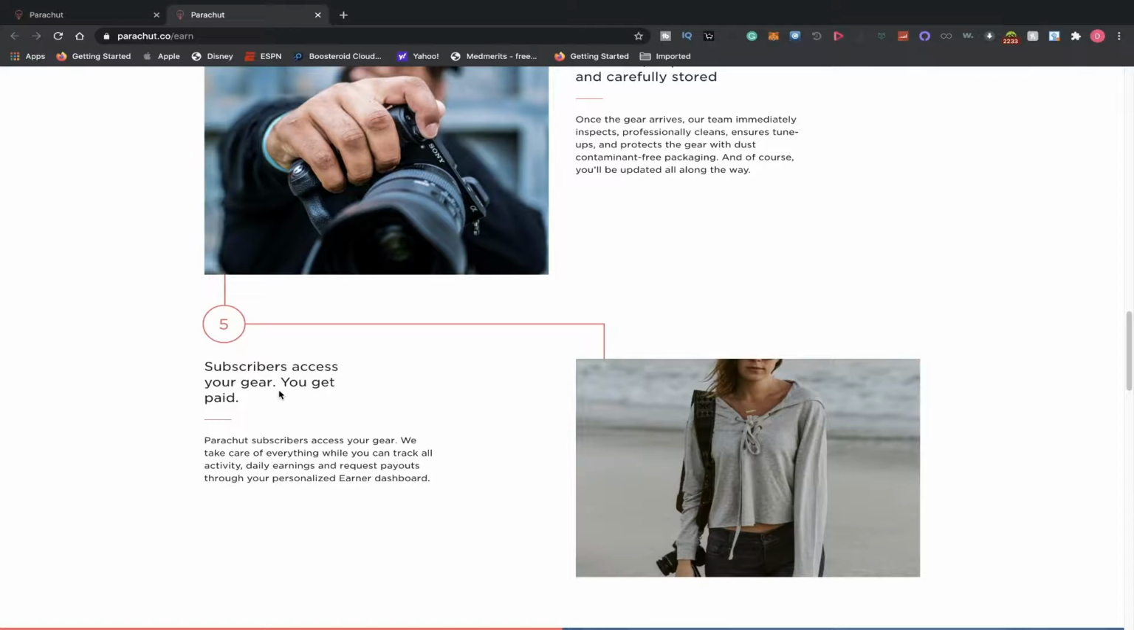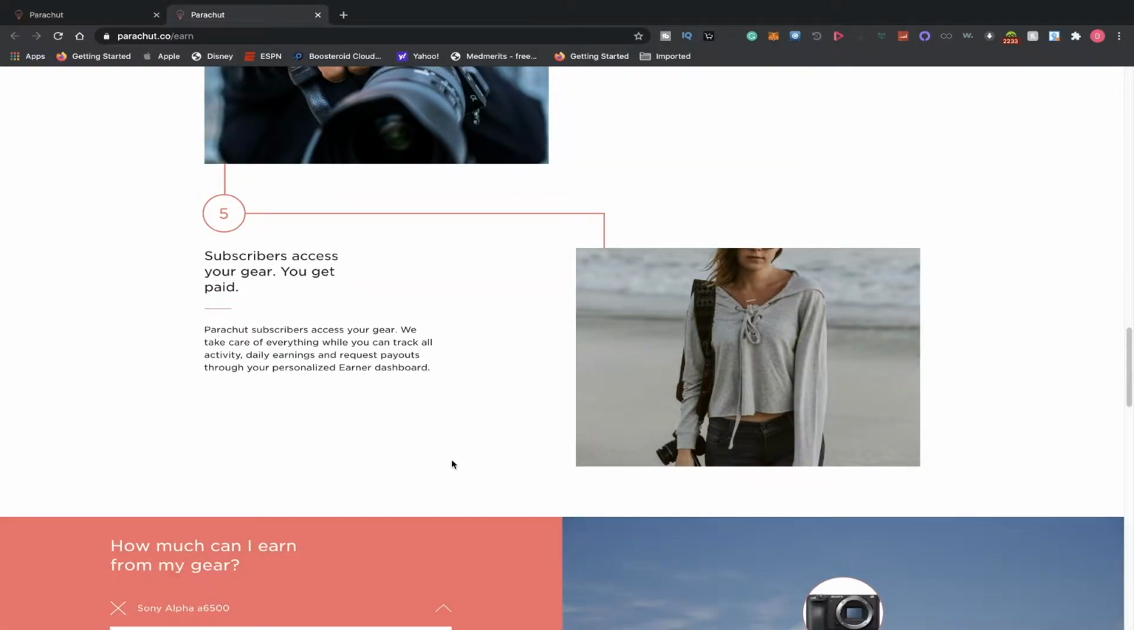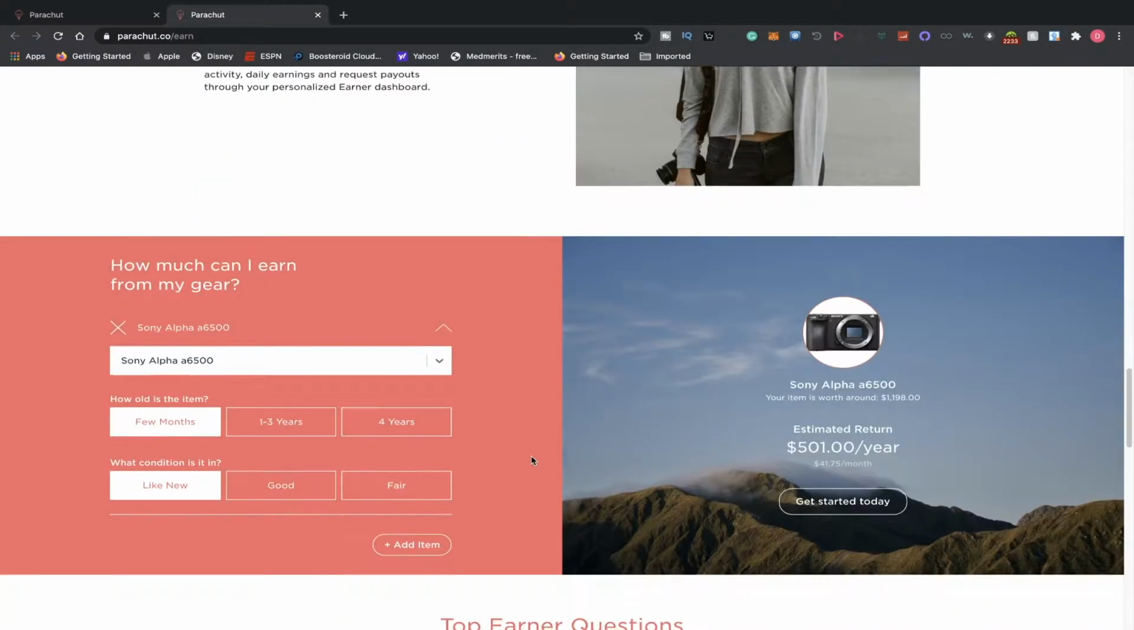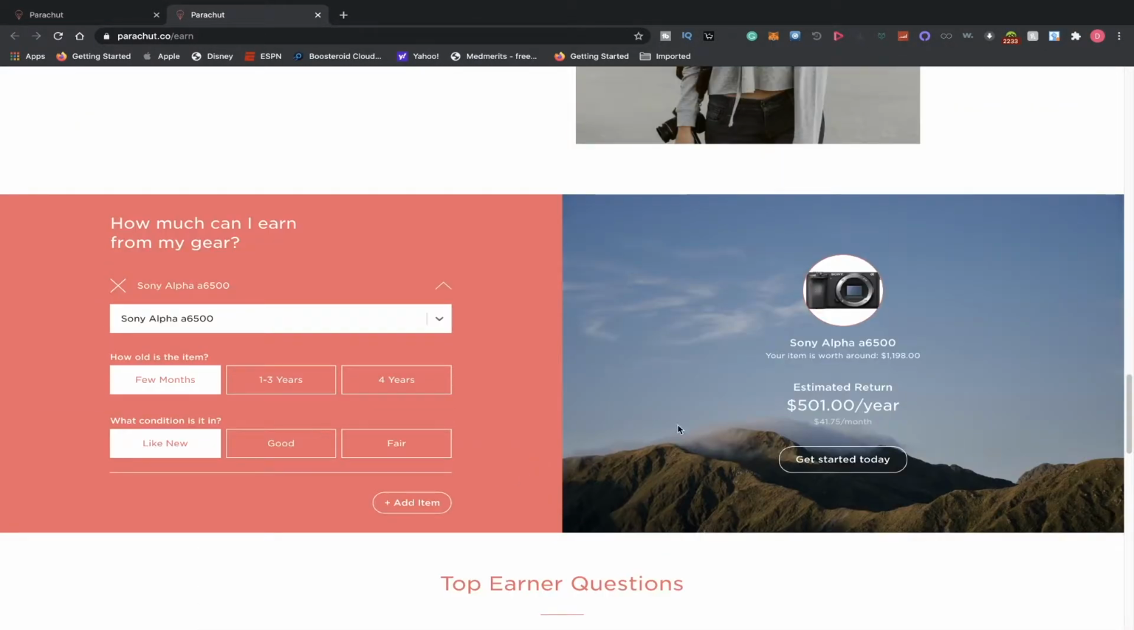Subscribers access your gear, you get paid. Parachute subscribers access your gear, we take care of everything while you track all the activity, daily earnings, requests, and payouts through your personalized earner dashboard. And they have a little calculator, which is really nice, that you can use to estimate how much your gear is actually worth, because a lot of people might say, hey, I have so-and-so camera, I have so-and-so light, I have so-and-so flash, I don't think it's going to be worth a lot of money to rent, but this allows you to find out.